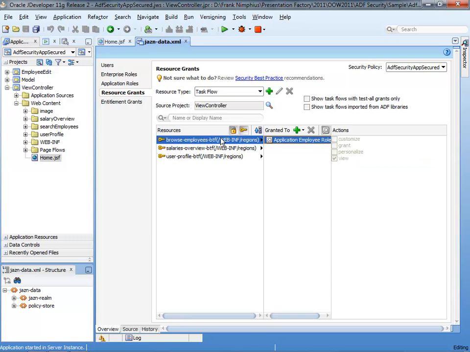If I wanted to grant this browse employees bounded task flow to another application role, I can use the plus icon here and say add application role, add user, or add enterprise role. Typically you go for the least amount of effort, which is to grant to the application role and have later the security administrator on the target system map the enterprise group from the identity management store to the application. For this they can use Enterprise Manager, which is another declarative environment that the security administrator has.